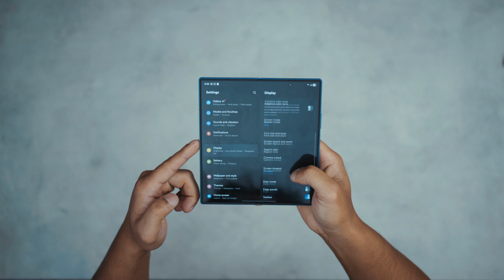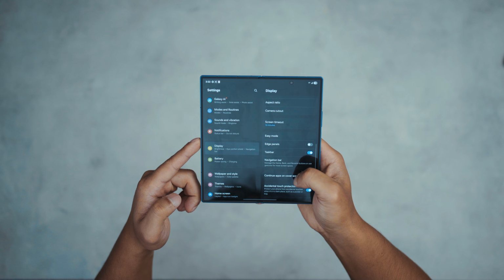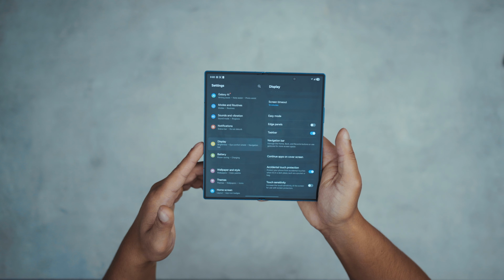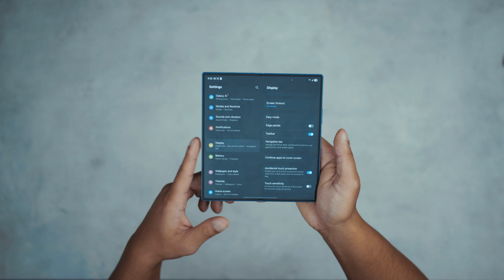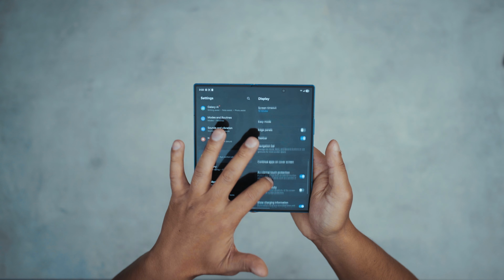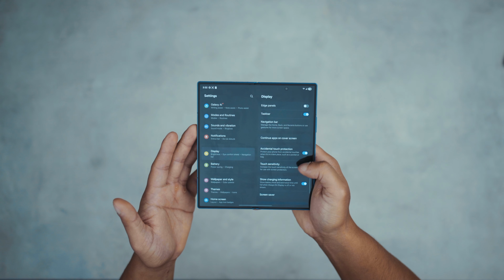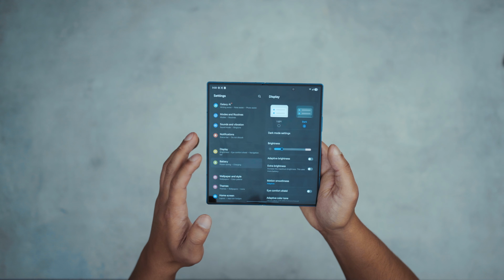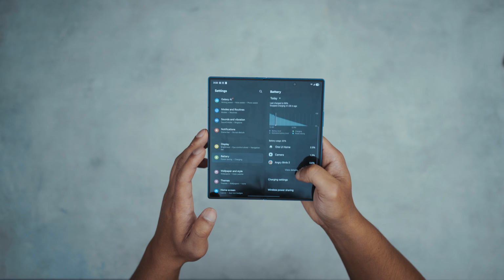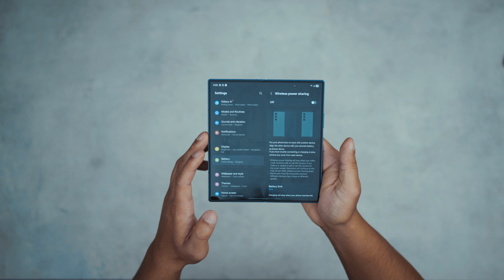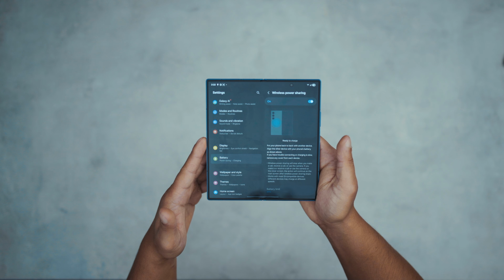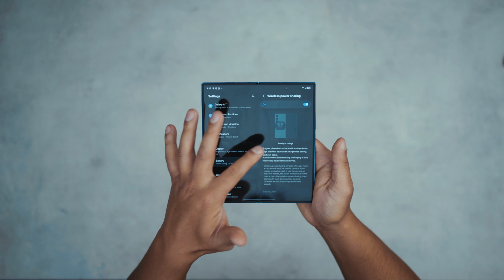Next, we're going to go to display settings, scroll all the way down until you find accidental touch protection, which will protect your phone from accidental touches when in dark places like your pockets or bags. And then you can also enable touch sensitivity if you have a screen protector installed. Next, we're going to go to battery right here and then scroll down until you find wireless power share. With this feature, you're able to wirelessly charge your other Qi compatible devices using the Z Fold 7.